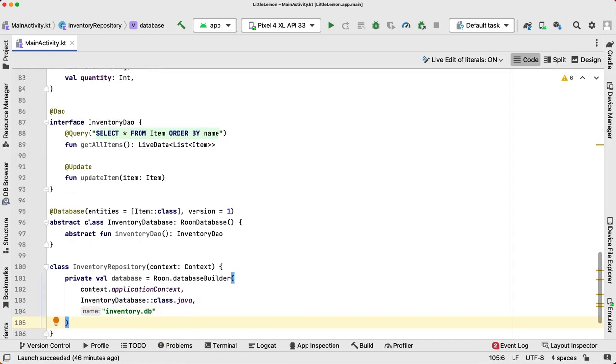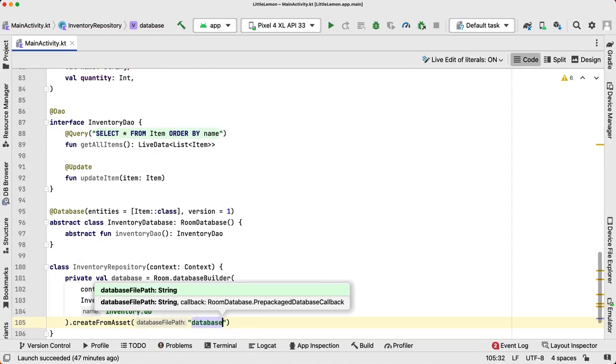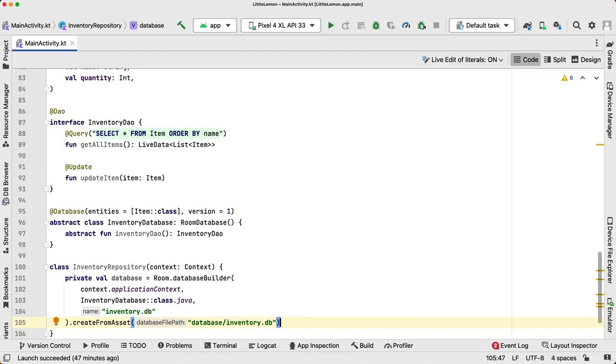I call createFromAsset with database/inventory.db to initialize the database with the bundled inventory.db file. Then I call build to construct the database.